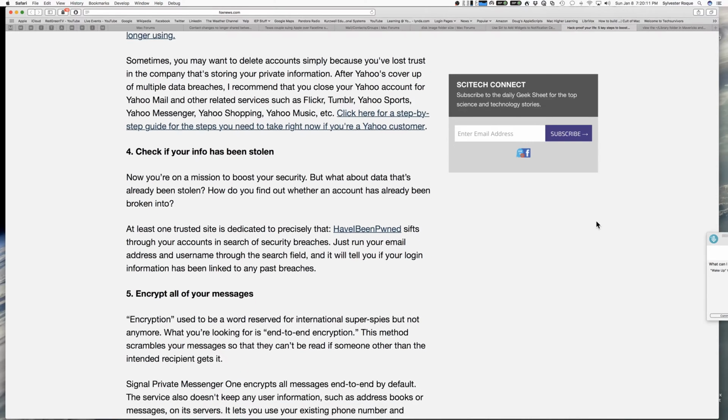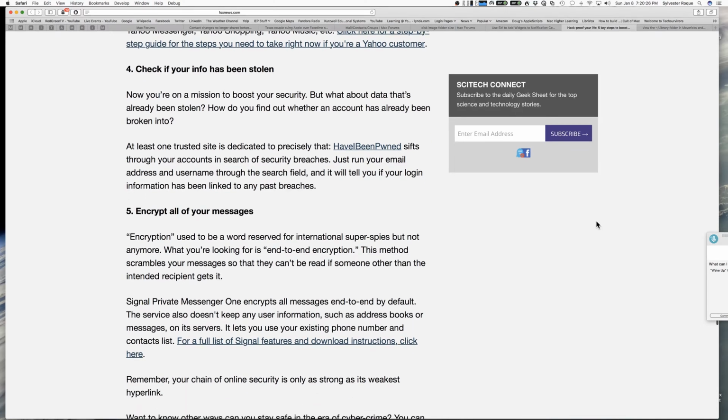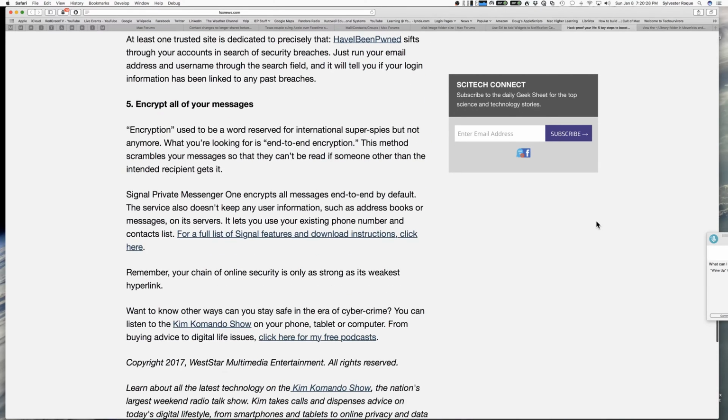And they also go so far as to suggest using a private messaging program that supports encrypted end-to-end communication, so that somebody can't get a hold of your messages.